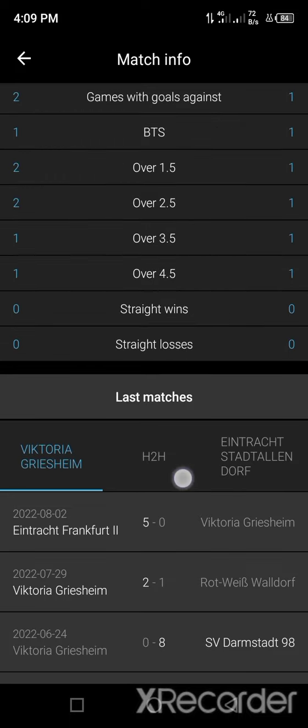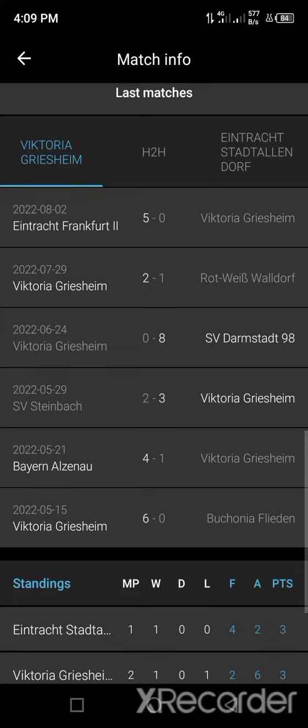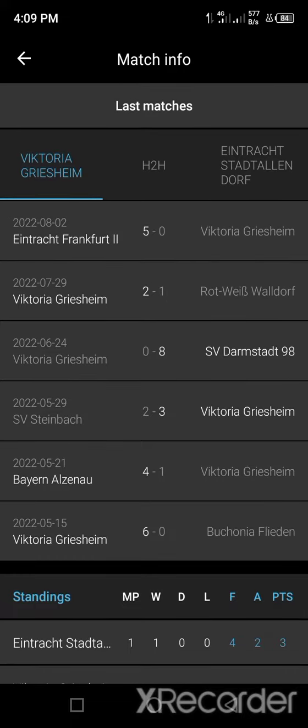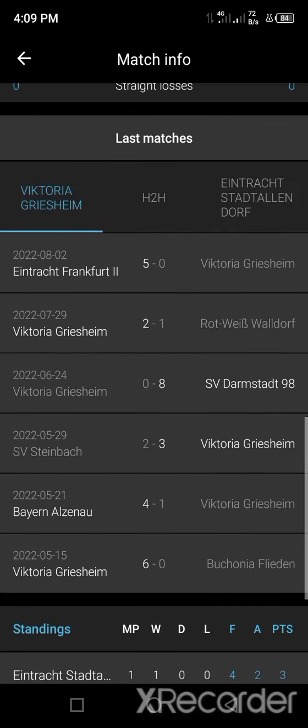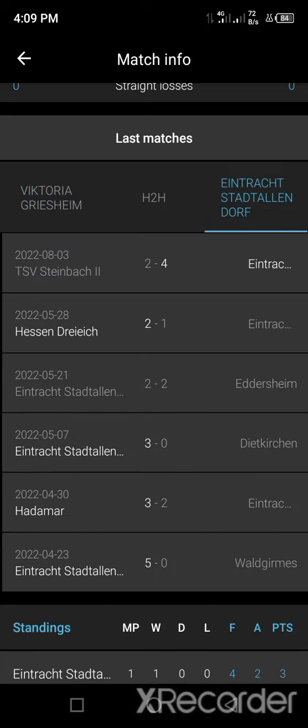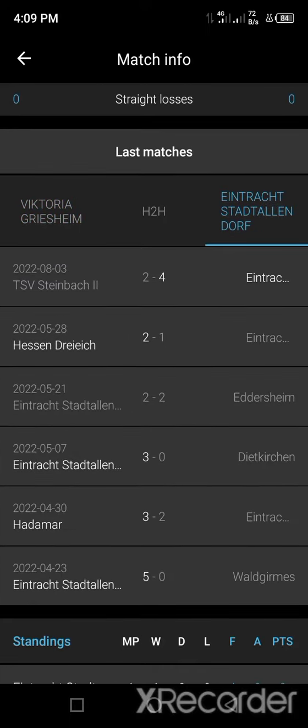You can also go right to the bottom of this section, and you are going to see the most recent games played based on the home team that is here. You can see the most recent games that they have played here. You can see the most recent games based on the away team. If you tap on the away section, you can see their most recent games.